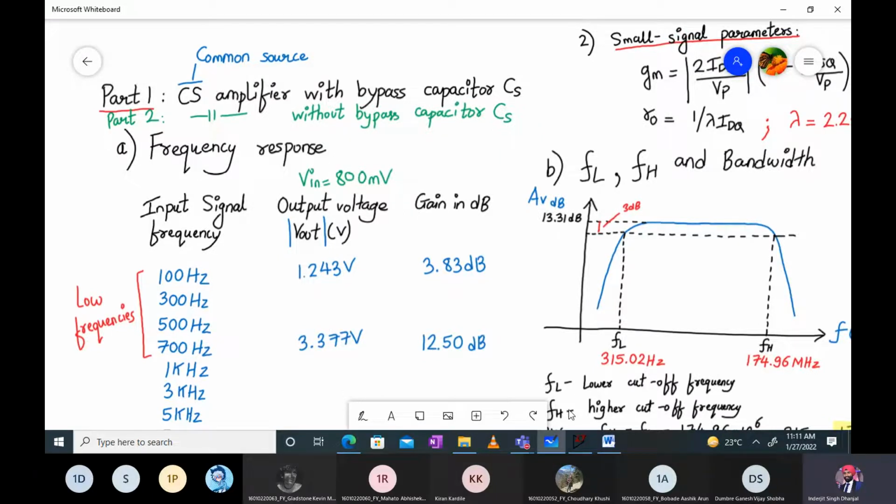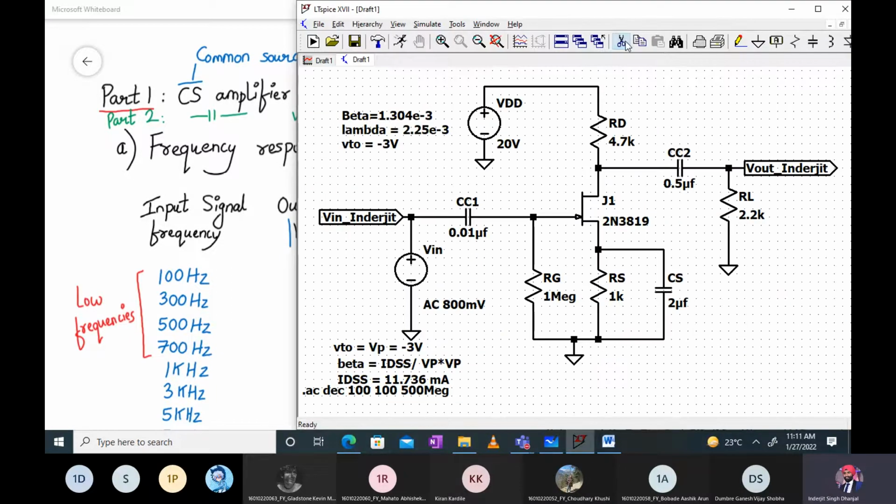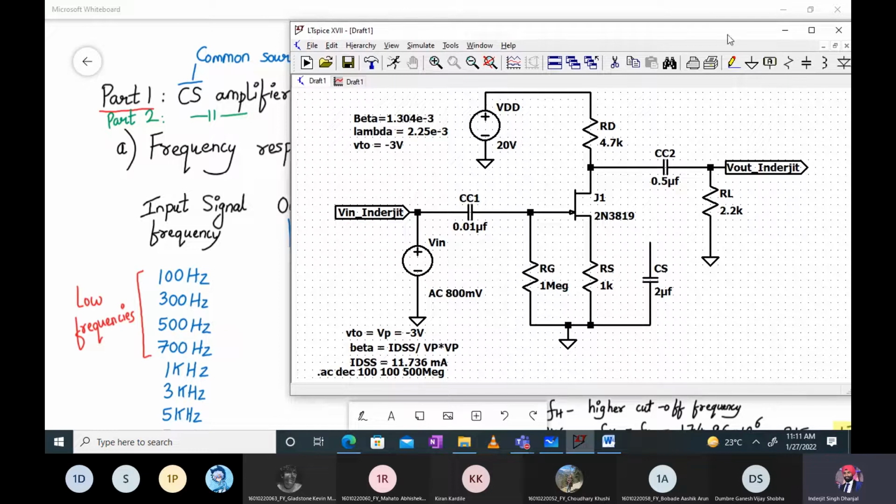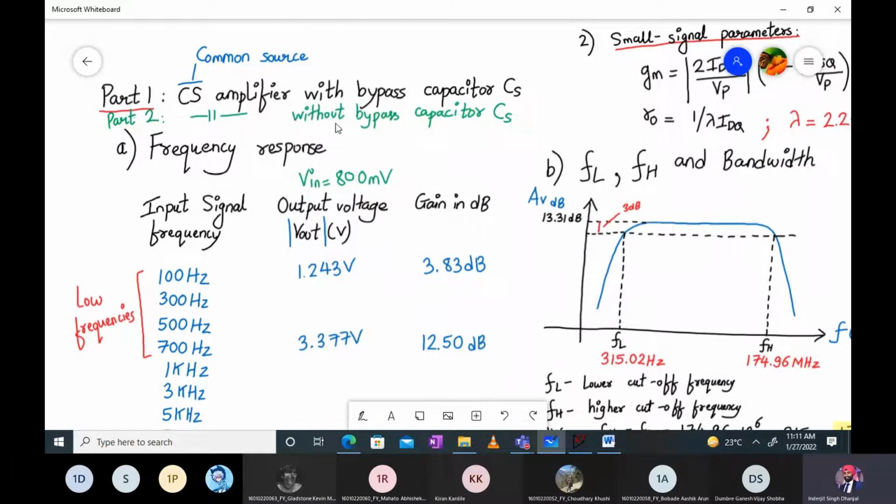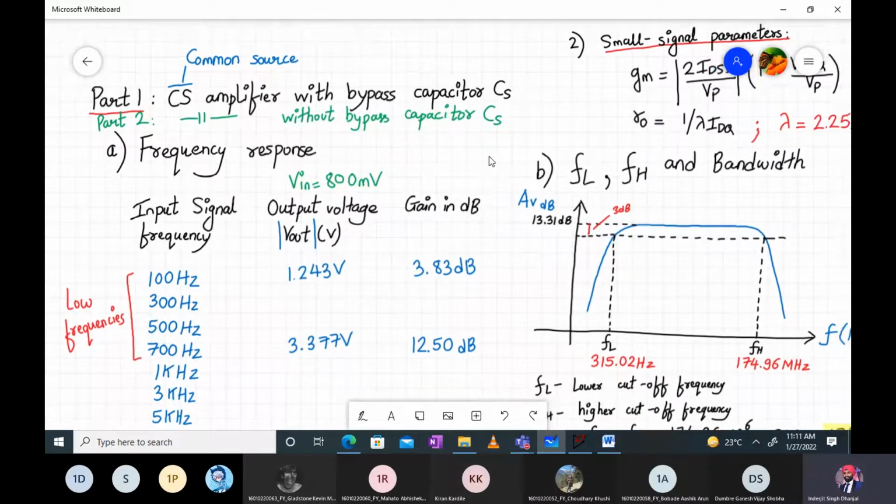You have to do the common source amplifier without the bypass capacitor. For that, what you need to do is take a wire and cut that wire from here. You can easily do the common source amplifier without bypass capacitor. The entire procedure remains the same. Just cut the wire from here. Right now I'm not doing it, I'm leaving it up to you to complete that part. There will be a separate table for part 2, that is common source amplifier without bypass capacitor CS, and the same procedure is to be followed.